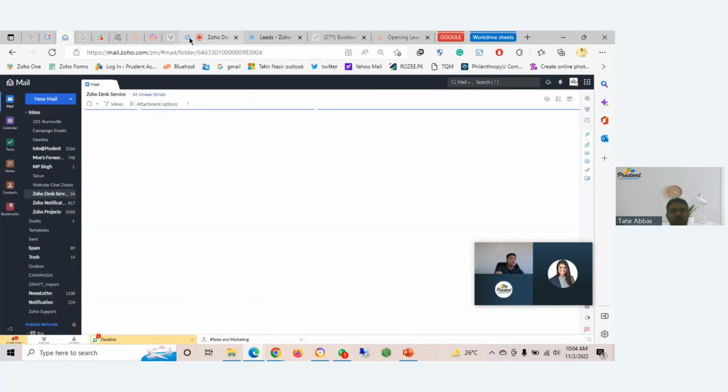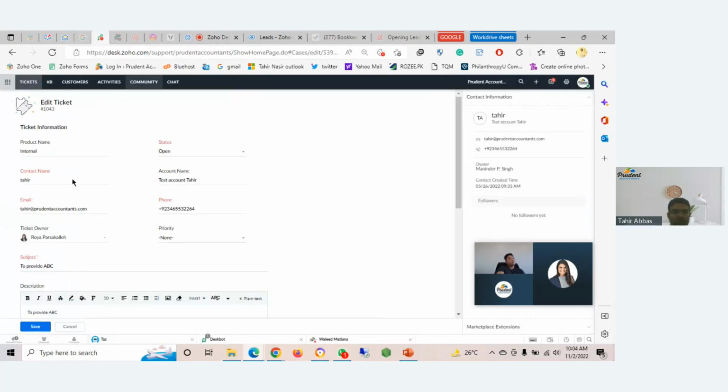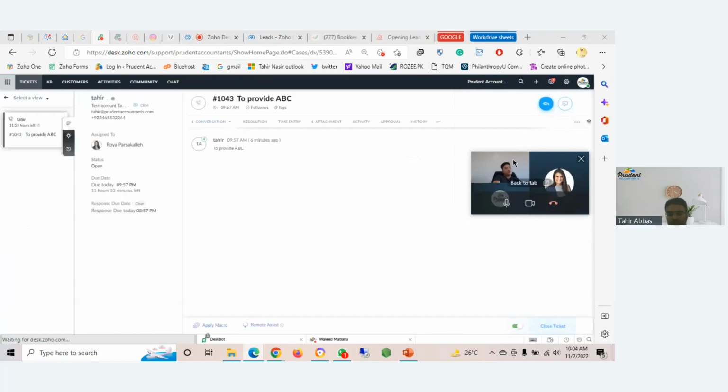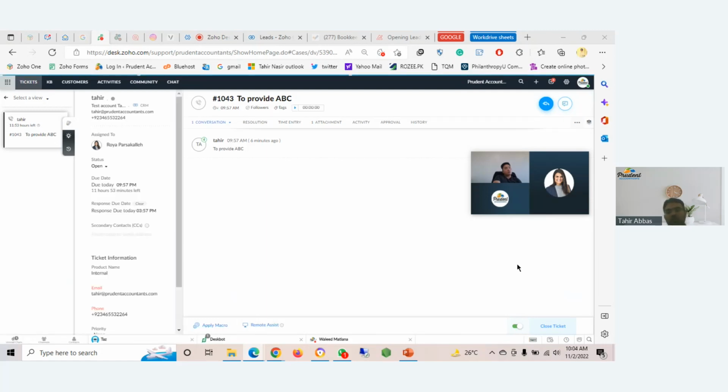Same goes with the external clients. Whenever we put their name in the contact name or account name or email, they will receive an email that this ticket has been created and assigned to this particular agent or person. And once we close those tickets, our client will receive an email again that this ticket has been closed, and the client will have an option to recreate or reopen the ticket again. We have that option as well. So I guess we have covered everything.